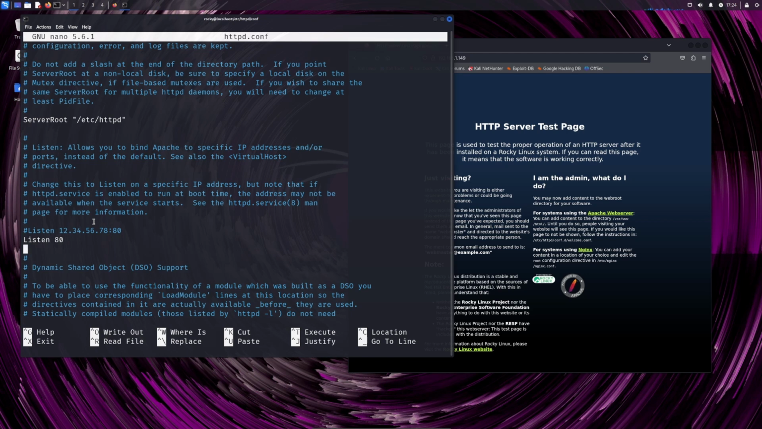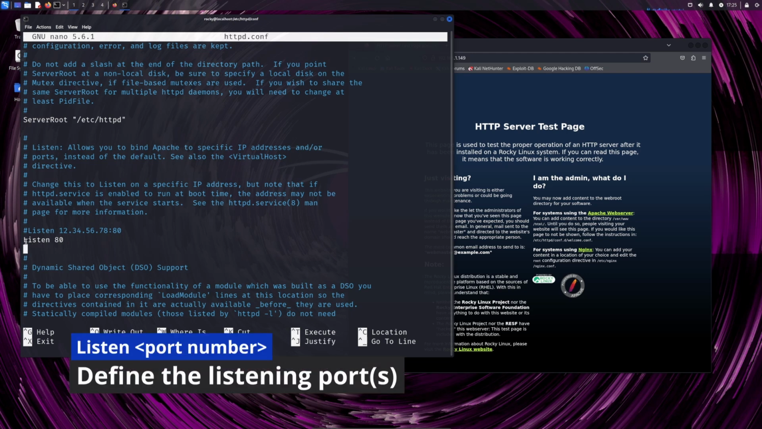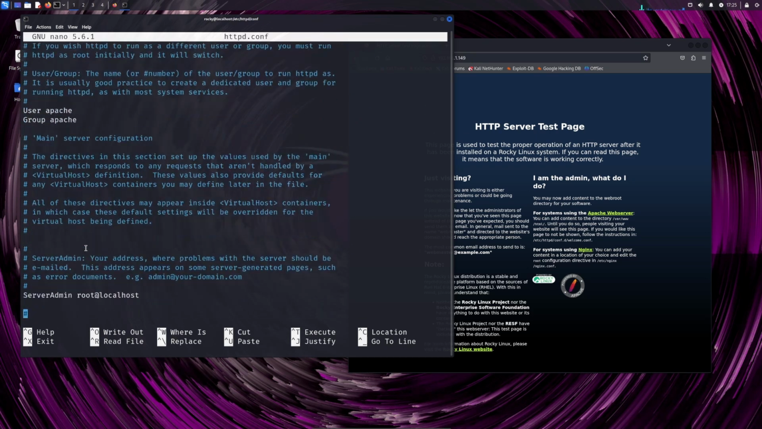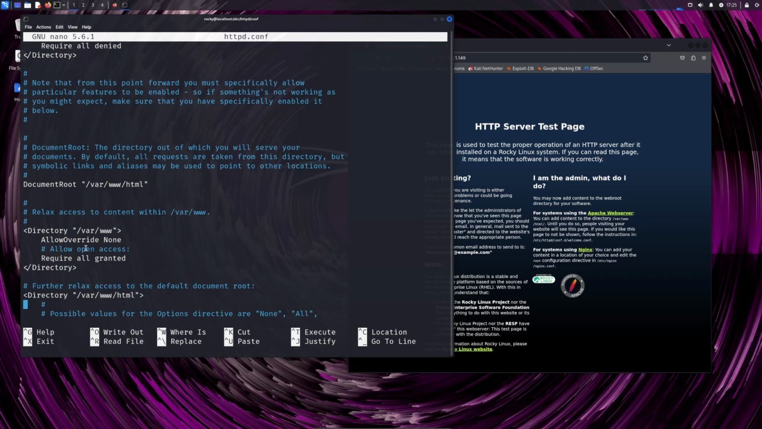The Listen option is pretty self-explanatory. So by default, the web server provides the service on TCP port 80. We can change that here if we want. The other important parameter is the DocumentRoot. So the web server looks for contents located in this html directory. So we can place HTML files here, for example.